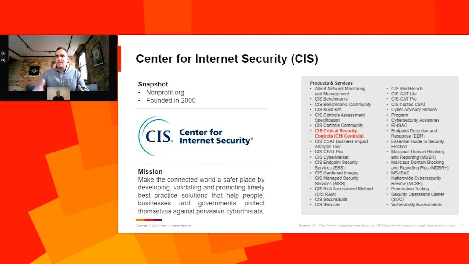And that meeting and others that followed after it led to the eventual formation of CIS, which is a community-driven nonprofit whose vision is to lead the global community to secure our ever-changing connected world. The CIS mission complements that vision. And as you can see on the slide there on the bottom left, their mission is to make the connected world a safer place by developing, validating, and promoting timely best practice solutions that help people, businesses, and governments protect themselves against pervasive cyber threats.